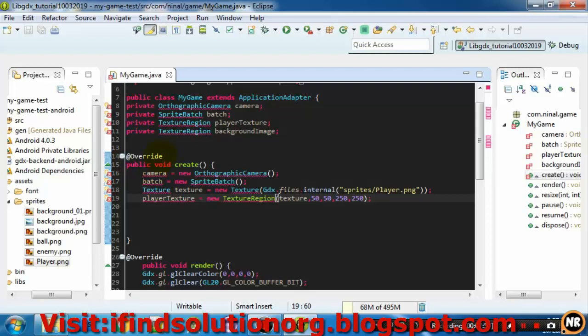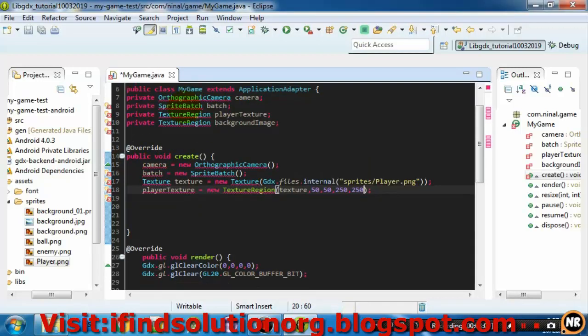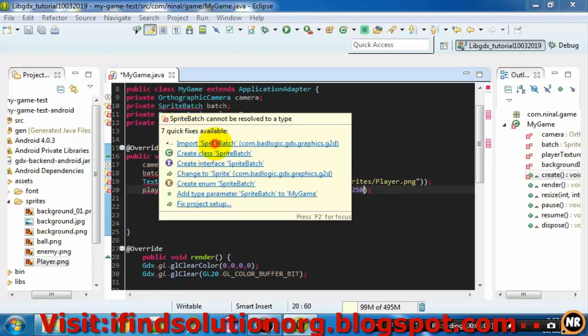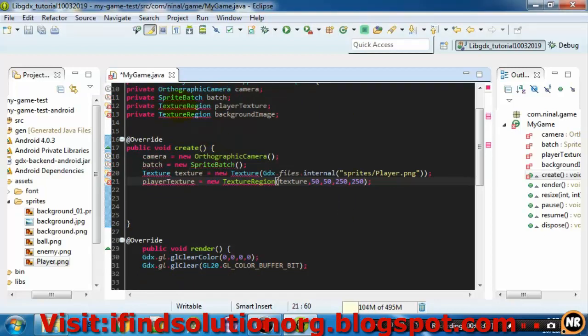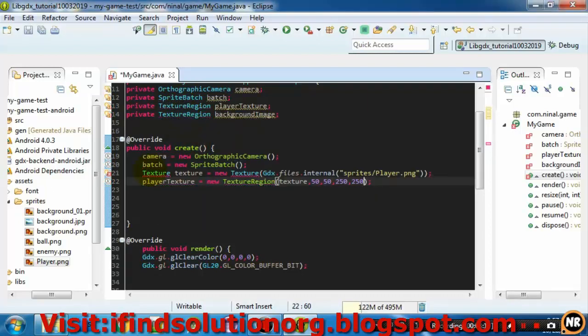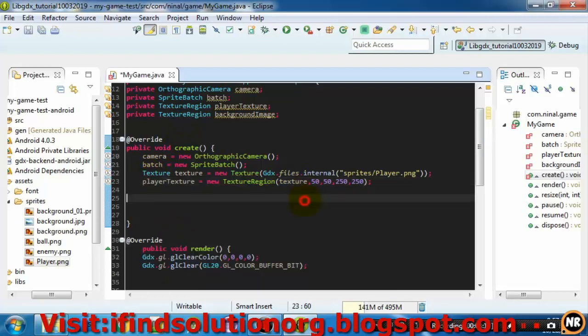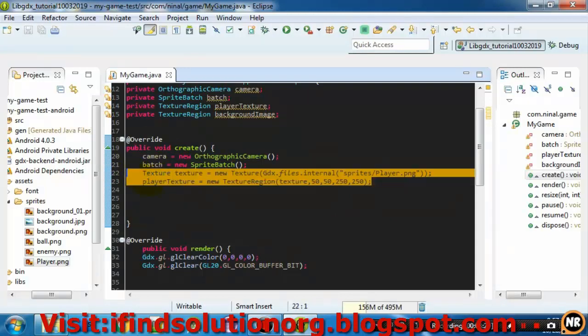And then we will just import all of the classes that we use. So we will import sprite batch, texture region, and texture. Okay, so we are done loading the flare.